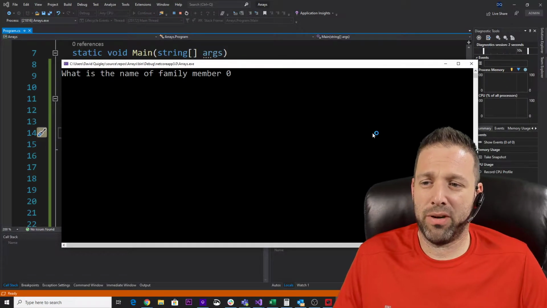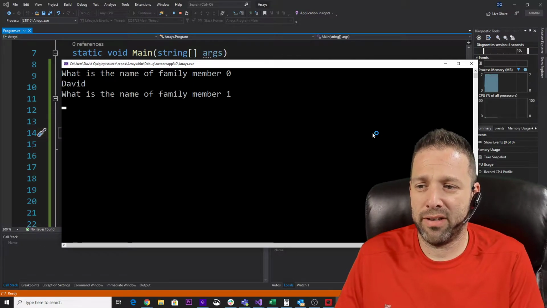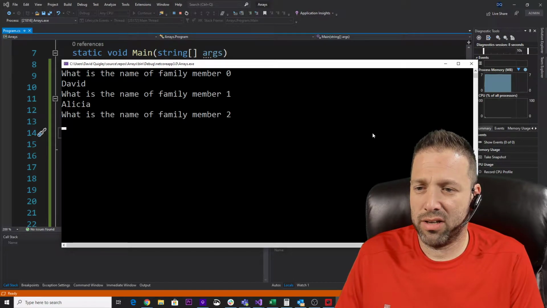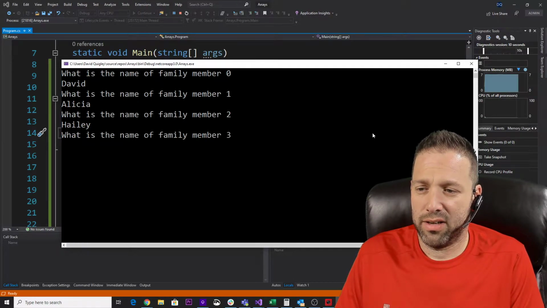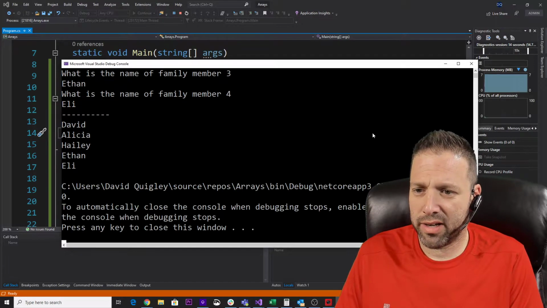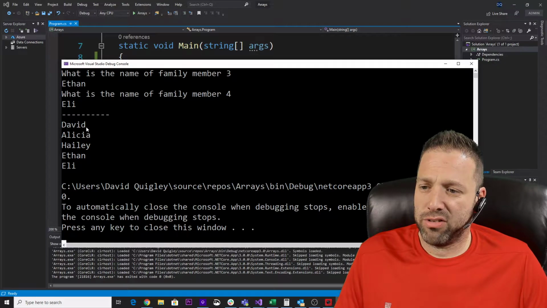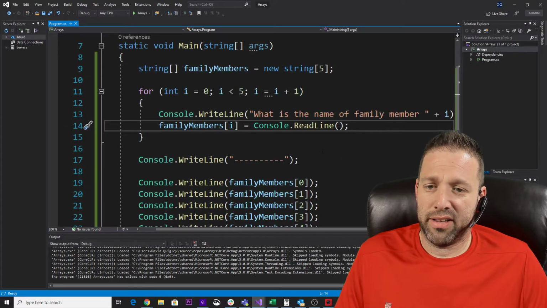What is the name of family member 0? I'm going to put David. What is the name of family member 1? Alicia, Haley, Ethan. It's actually Ethan's birthday tomorrow. And then Eli. Boom. Actually, let's see. Yep. So after it asked me all those questions, David, Alicia, Haley, Ethan, Eli, it did exactly what I expected it to.